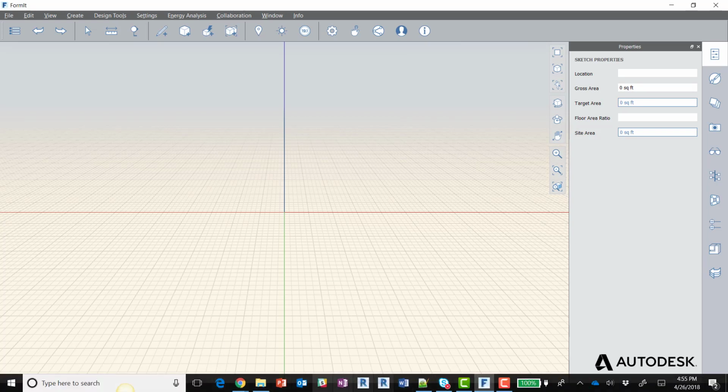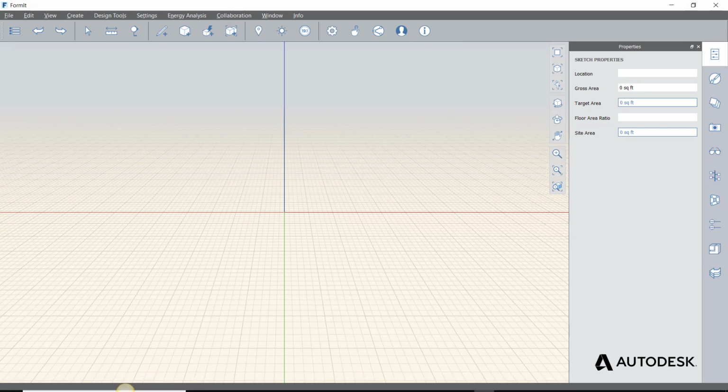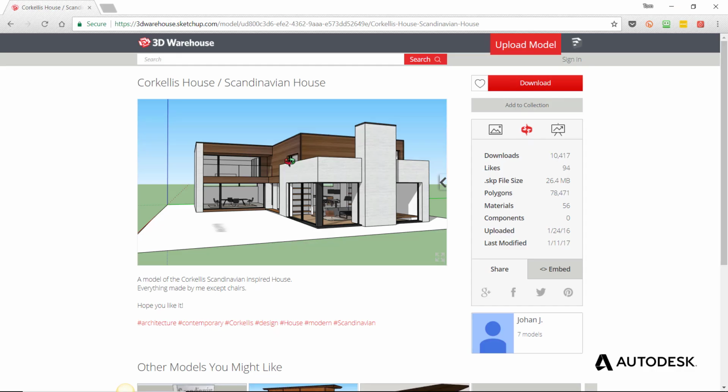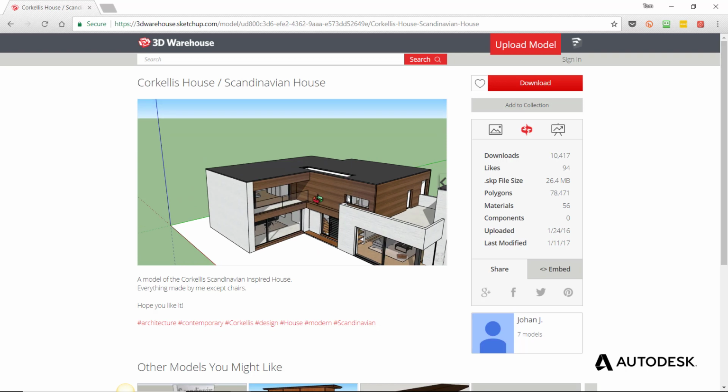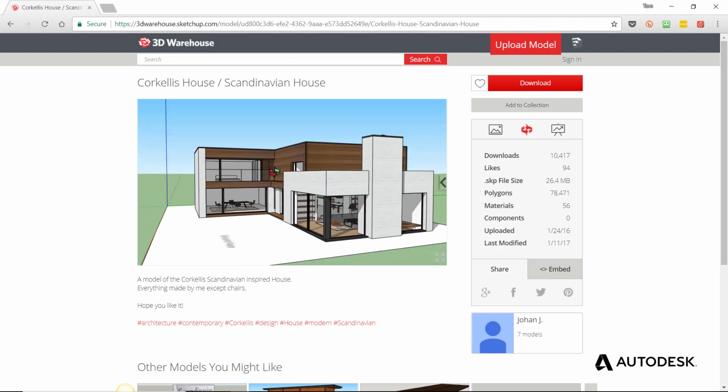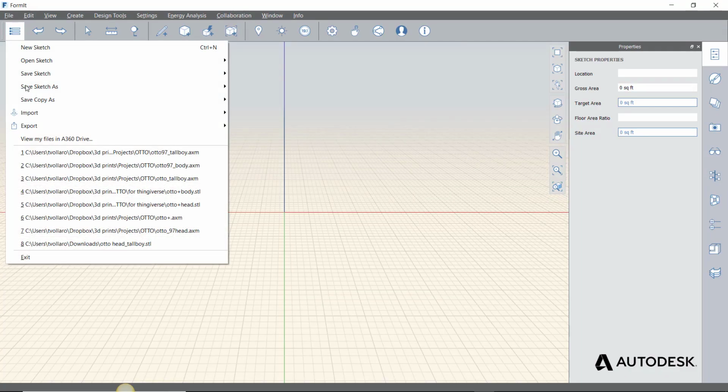So to do this, we're going to look at a file that I kind of randomly grabbed off of the SketchUp warehouse. This house file. So if you want to go ahead, the link will be in the description. You can go ahead and download this to follow along. So the first thing I'm going to do is import.